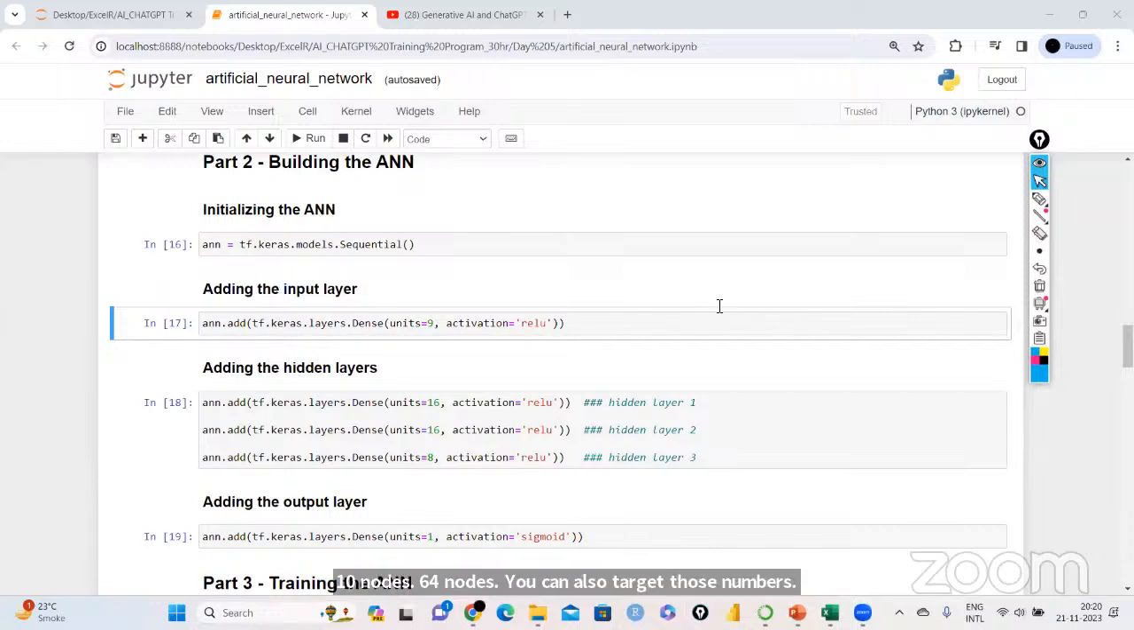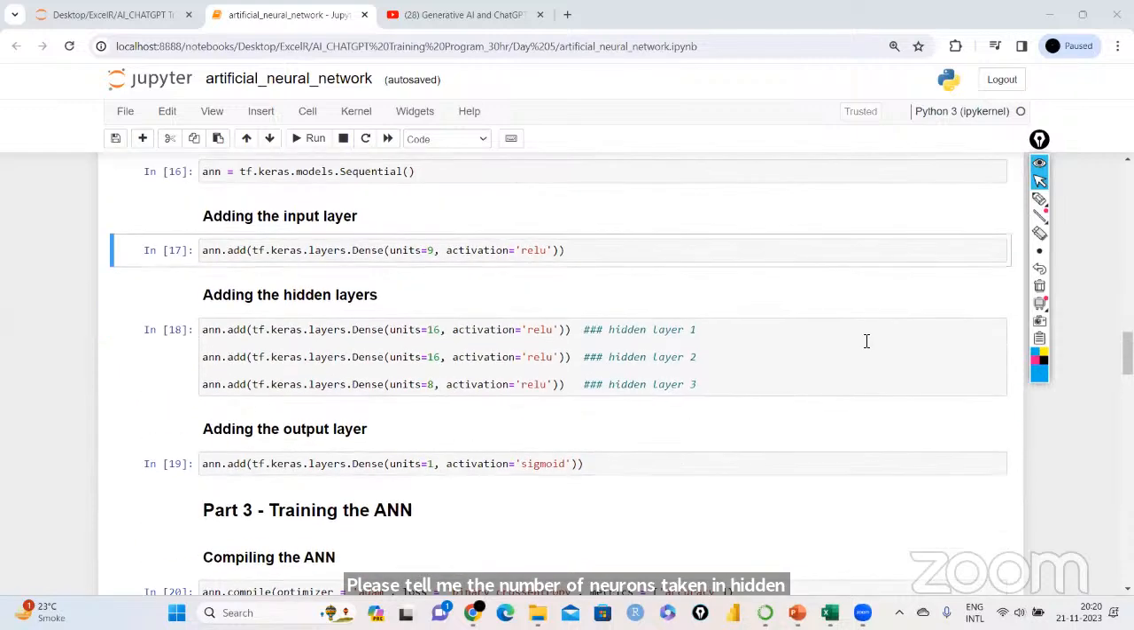Please tell me the number of neurons taken in the hidden layer. What should be the criteria? As such, guys, there is no criteria, to be very frank. You need to try with different numbers and analyze the result, right? Just by looking at the data set, you can't decide what the best number of nodes will be for each and every hidden layer. So this is something you need to try. Okay. Or in Keras, there is one facility available. There is one module called Keras Tuner.